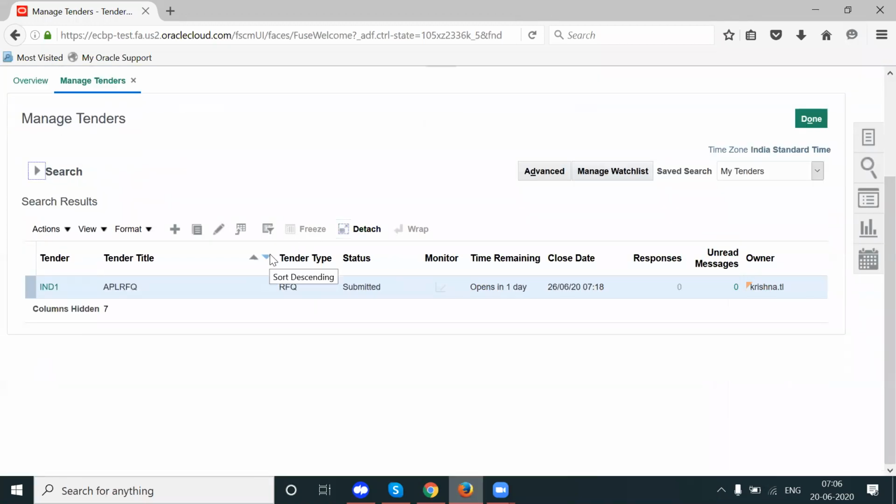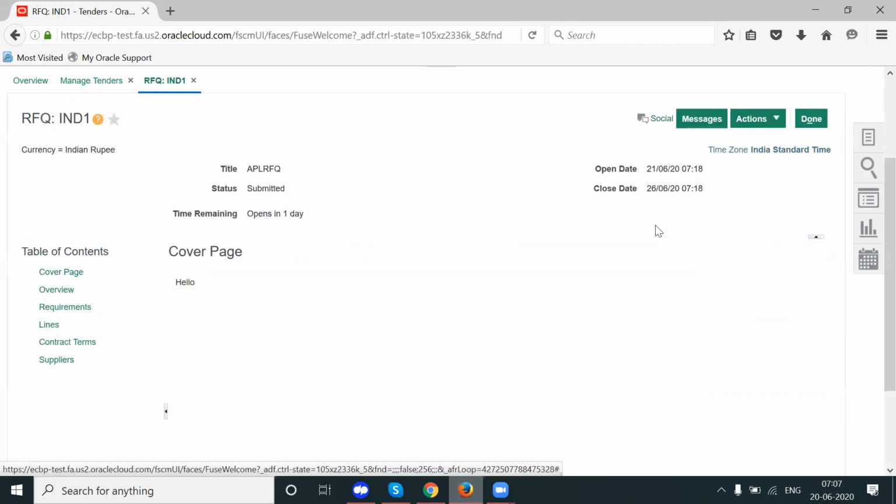The tender number is IND1, and it is showing the time remaining to open as 1 day. The closure date is 26. What is the open date that we selected? The open date we selected, I think, is 21. Okay, that's why it is still not active.